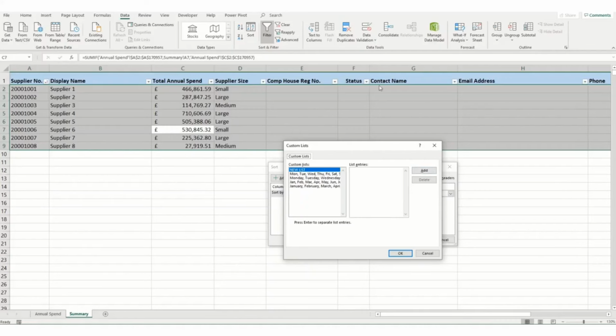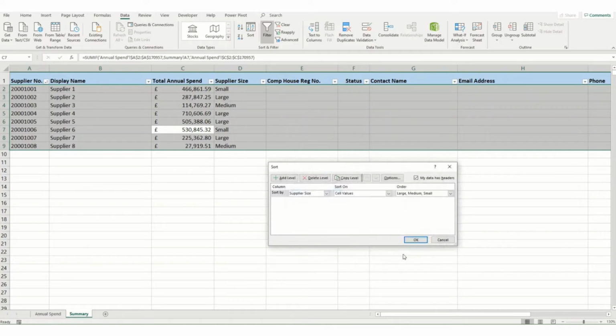And rather than clicking on A to Z, if we click on this drop-down list, you can create a custom list. We come up with this custom list box, click on Add, and what you can do is you can type in your entries here. So we want to sort it large, then medium, and then small. You can also put these in the other way around, so small, medium, large. And we click on OK.